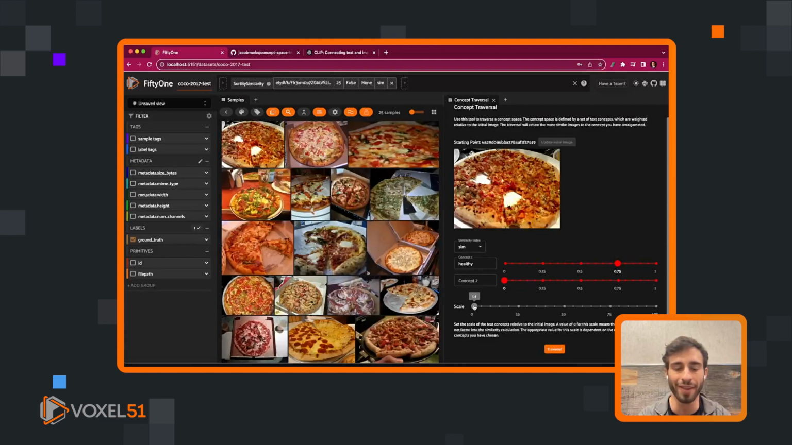So when we go down far enough on the scale, and this is an arbitrary scale that just multiplies the text embedding vector that is added to the image embedding vector before we normalize the vector and do the query in embedding space. When we make this small enough, then the image's embedding is what matters. And so we see we get a bunch of pizza over here, just like the original image. And this is the same thing we would have if we were just to do a similarity search on this image. But things start to get interesting when we add in other concepts.